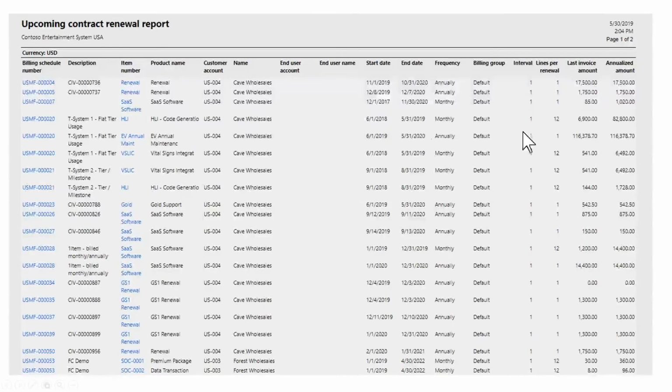When it hits month 12, in this case it'd be 5/31/19, it will automatically add an additional 12 lines, 13 through 24, to the schedule. So as long as the auto renew is turned on, I get evergreen billing. This will bill forever until I either turn auto renew off or I terminate that line.